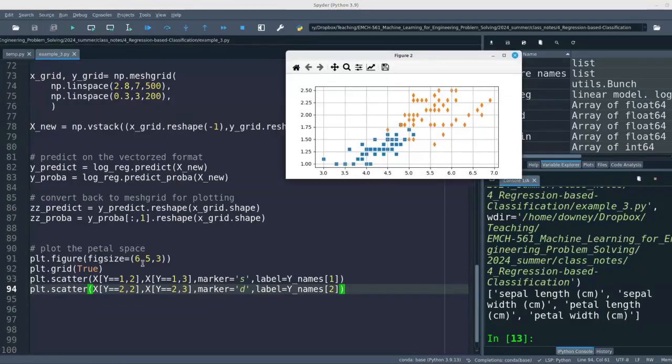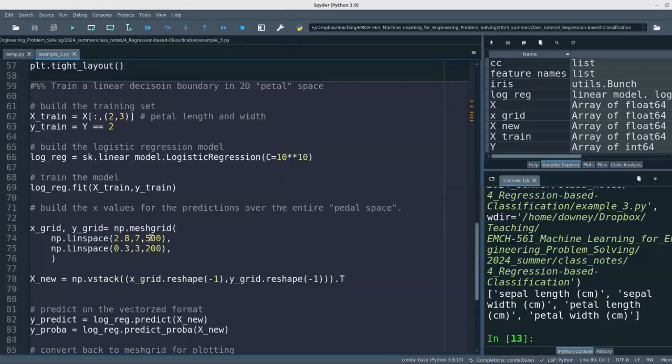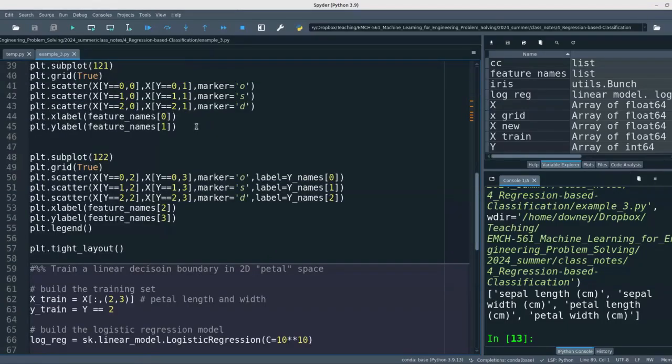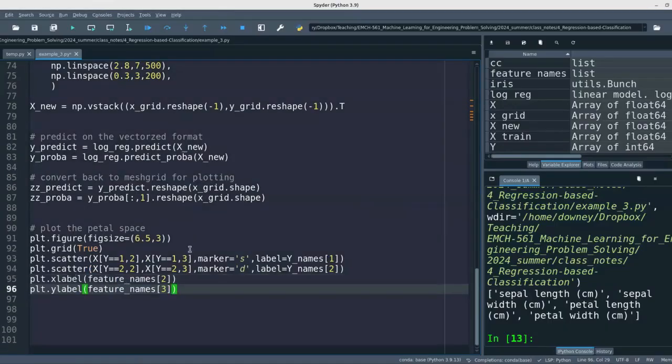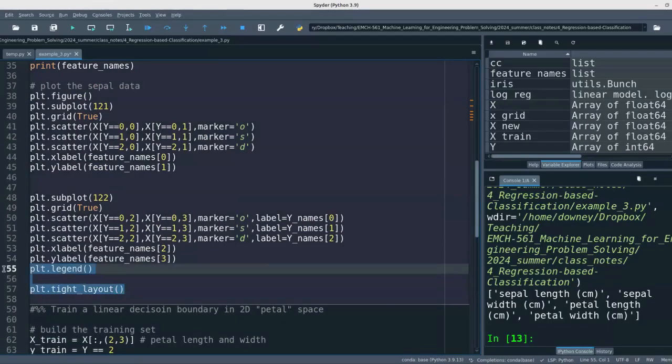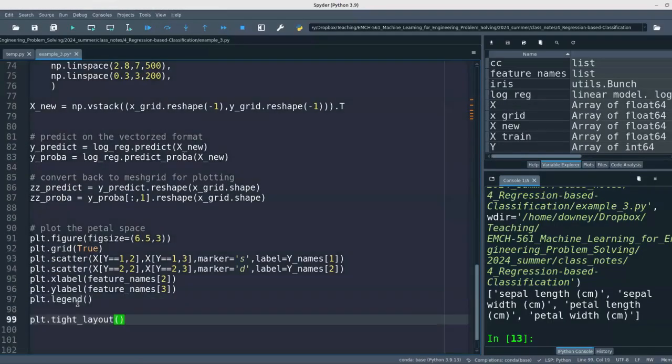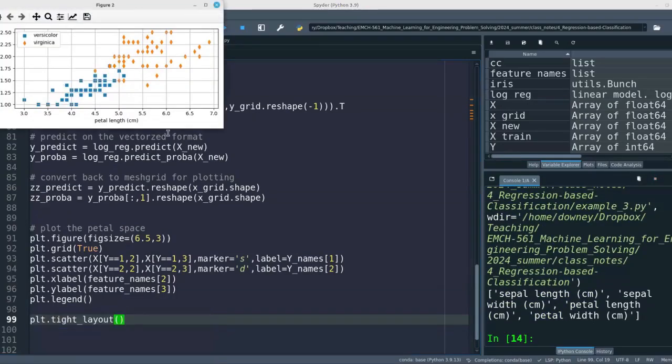So far, so good. Let's also continue our laziness streak here and copy our X and Y labels. That sounds pretty good. And then we're going to copy a legend and a tight layout. All right, so now we've got our data plotted, and all of that looks pretty good. Now I need to plot my contour line.